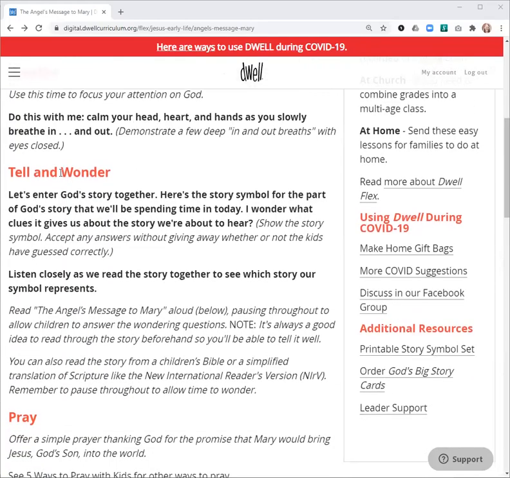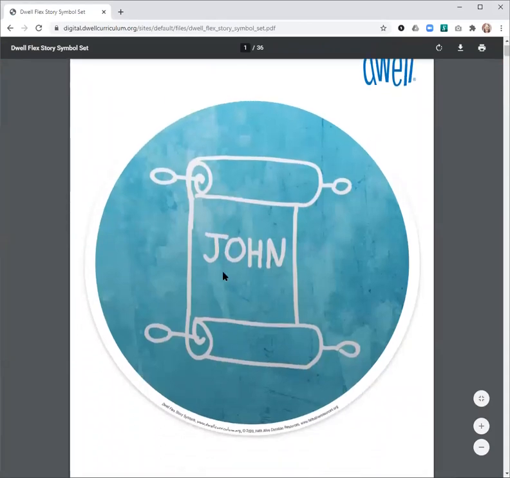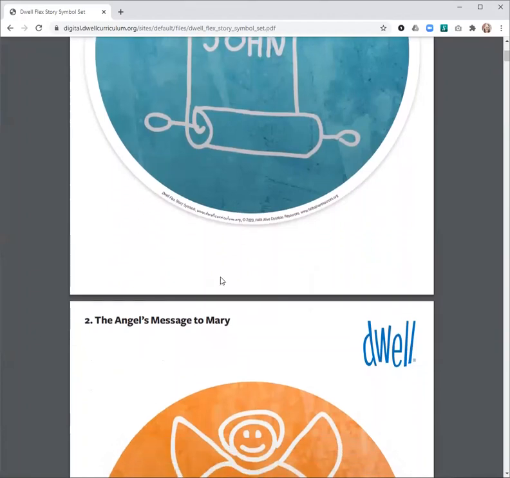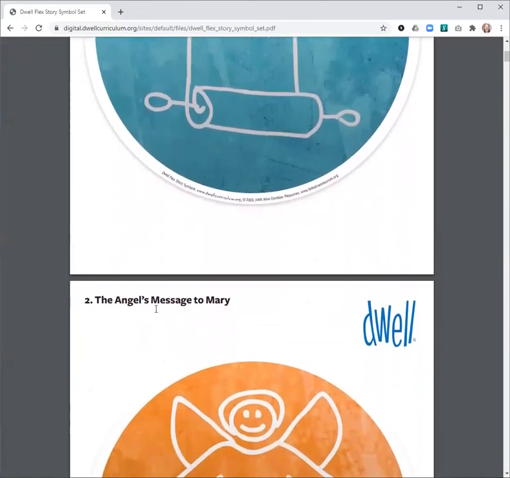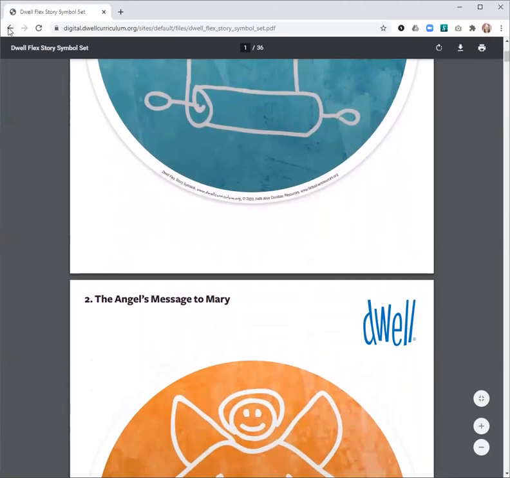From there, you move into tell and wonder. And there are some prompts here that you can say to the children as you enter the story. You'll want to make sure that you have the story symbol, and you'll show that to the children and ask them what they think the story might be based on the symbol. One thing to note, and I'll show you the story symbols again, we did put the title of the story at the top here to make it easier for you to find the right one. But if you have any readers in your group, you'll just want to fold that over when you show the story symbol so you don't give away what story it is.